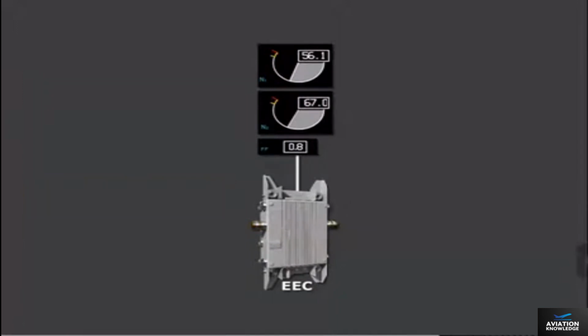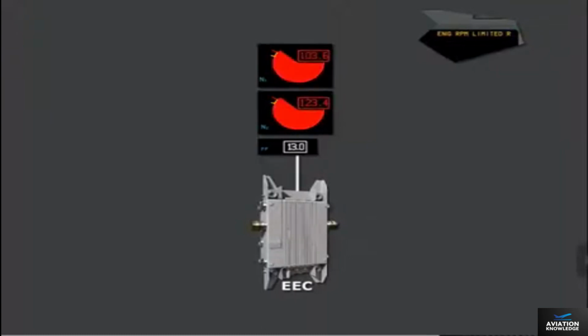If N1 or N2 rotor speeds approach the red line limit, the EEC commands a reduced fuel flow. When RPM limiting is in effect, the ICAS advisory message, engine RPM limited left or right, is displayed. If the red line limit is exceeded, the ICAS caution message, engine limit exceed left or right, is displayed. If RPM limiting fails and an overspeed condition persists, the EEC commands fuel shutoff to shut down the engine.